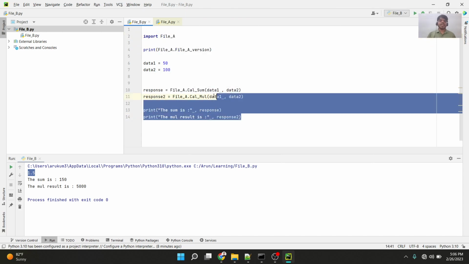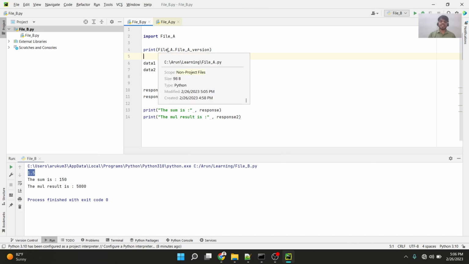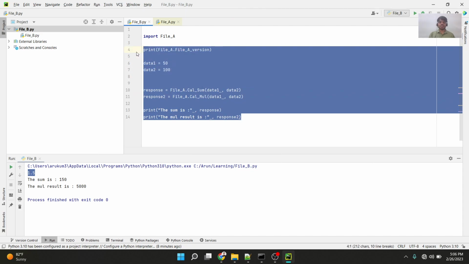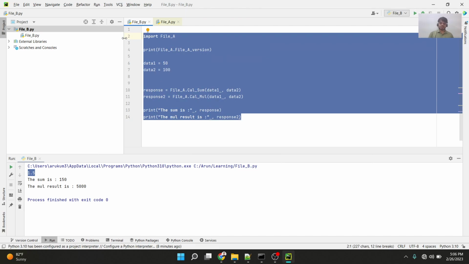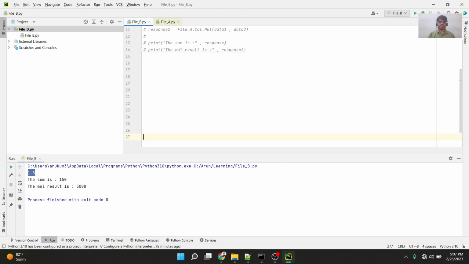But if you find it lazy, and you don't want to write this long name repeatedly and want a short form, what you can do is, this is one style of importing and making use of it. The other style could be, let me comment this out, you can write here import file A as F. Now what's happening here is I'm importing the file, but I'm importing it as an alias. Alias as in some short form, correct?